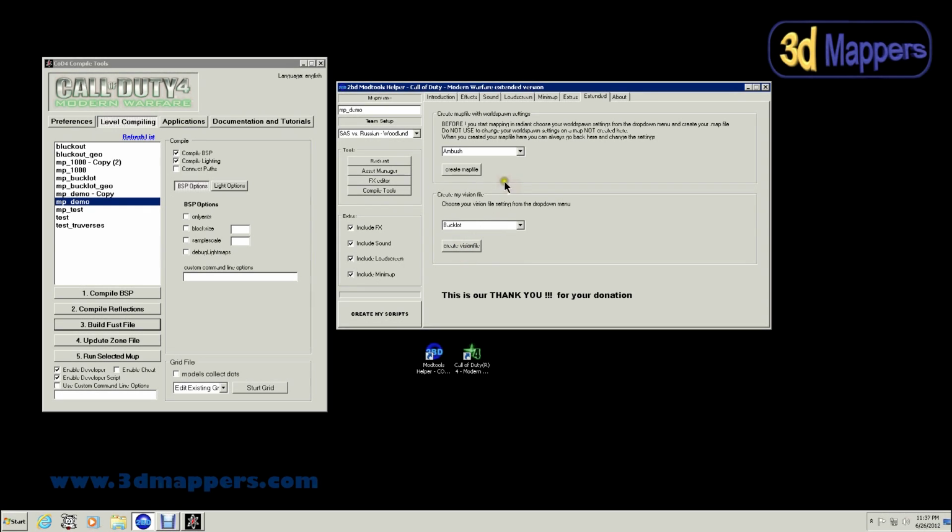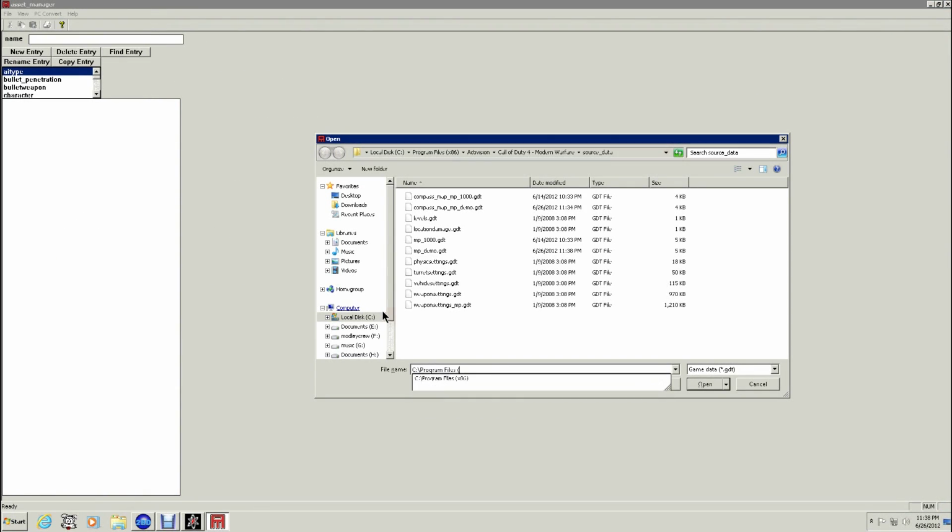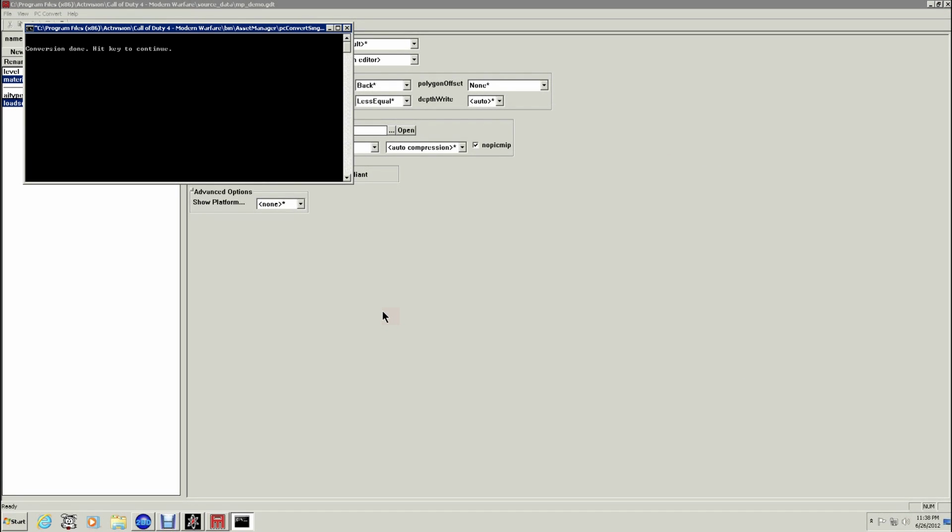Now for version 2 you're going to get a few things extra, especially for the guys that have been donating. We will give you a few more options. You can, before you start mapping, please create your map file and your map name from the menu here under extended, and then it will make a map name for you with world spawn settings in place, and this will let you create your world spawn settings straight away.